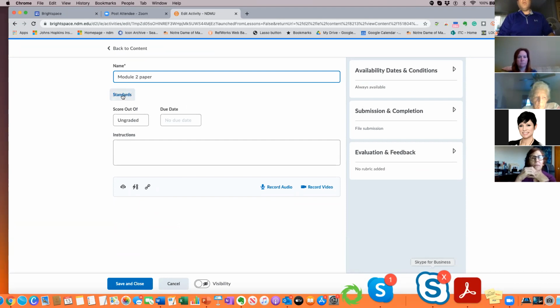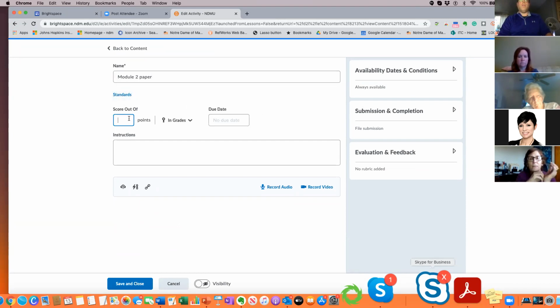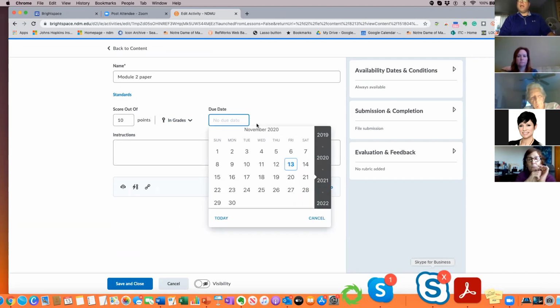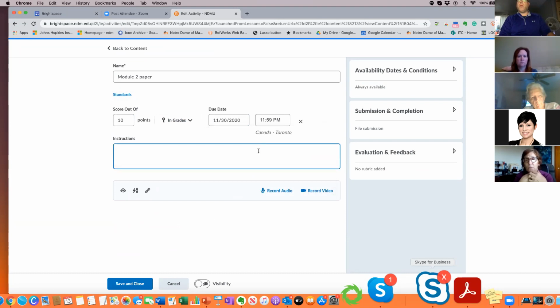Once standards are imported, you can actually link standards to assignments. Score out of: you can do it ungraded, or you can put points if you'd like. I'm going to put this as 10 points. Due date: you can enter the due date, and it's nice because it gives you an interface. I'm going to make it due November 30th at 11:59 p.m.